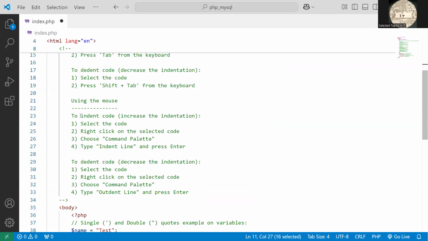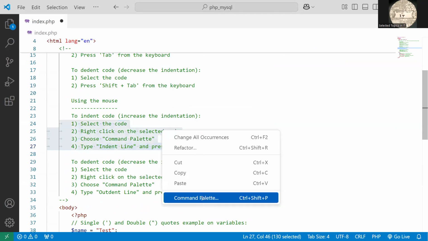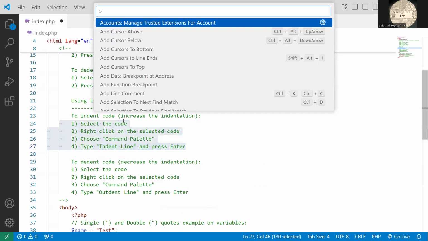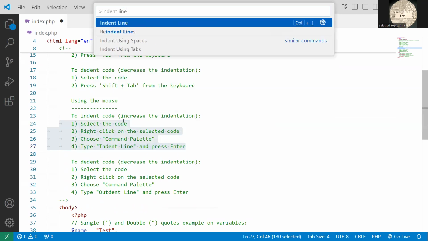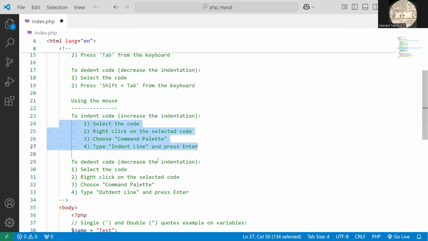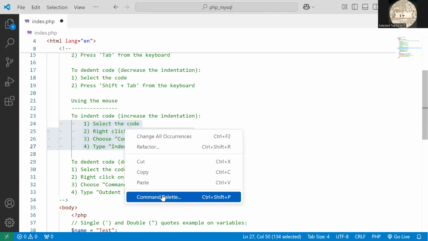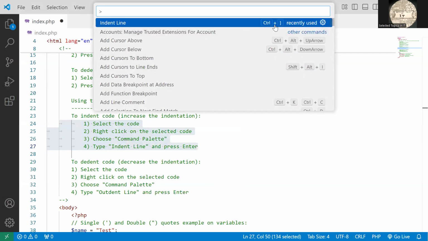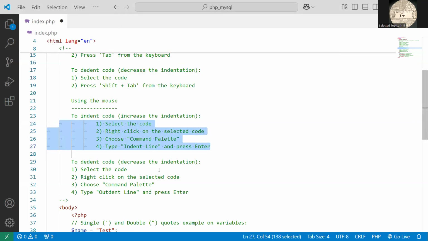Now to increase the indentation using the mouse, you select the code that you want to indent, and then you right click on the selected code and choose Command Palette. And then from here, you type Indent Line and then click on it. So you can see that it actually moved one level. So I can keep doing that, and it's now sitting in my recently used command. So I can just click on it every time.